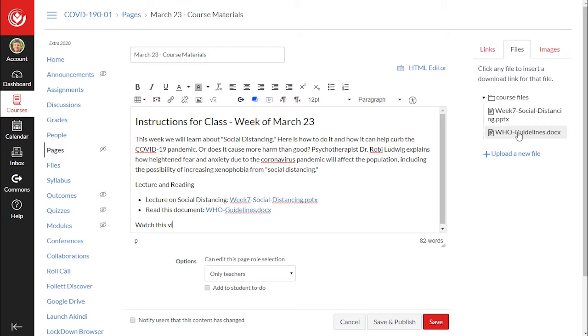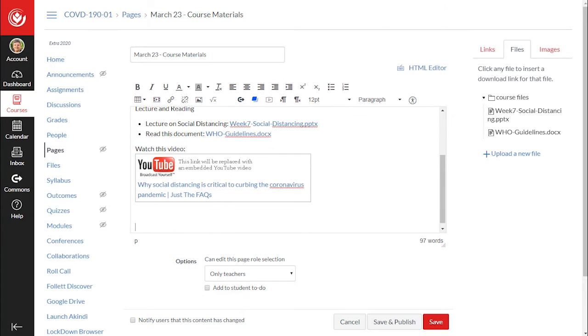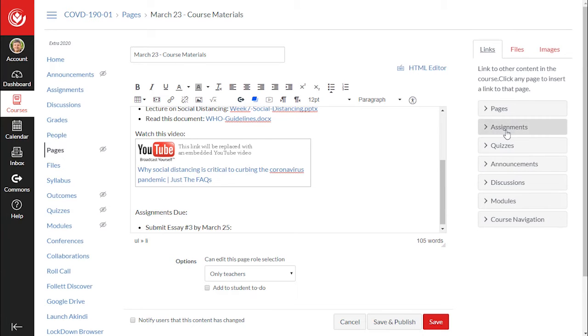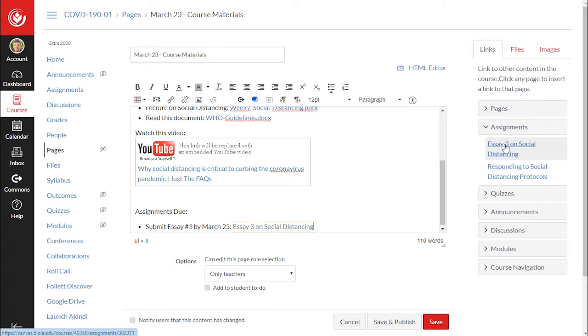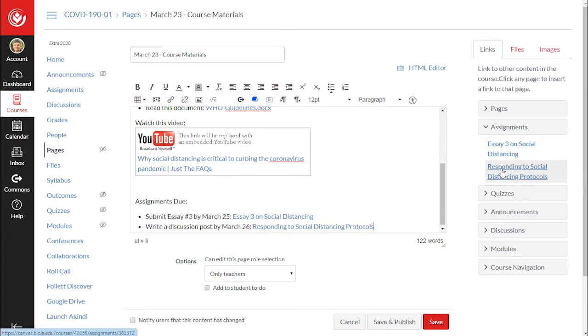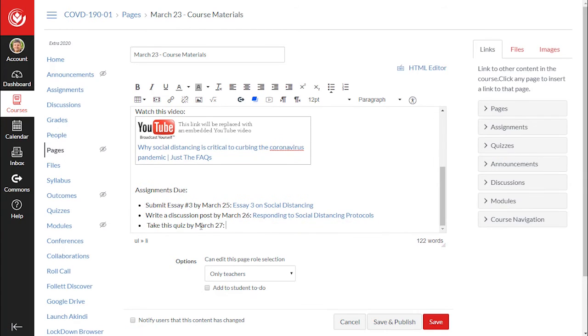Or you can make a link to a video. So for example, here's a link to a YouTube video. You just copy and paste the link, and then it embeds it directly into that page. You can also make links to assignments. So for example, if you have an assignment set up for this essay, you can make a link to it by going into the right-hand side under Links, look under Assignments, and then click on that assignment, and it makes a link. Or you could make a link to a discussion post, or even a link to a quiz like this.